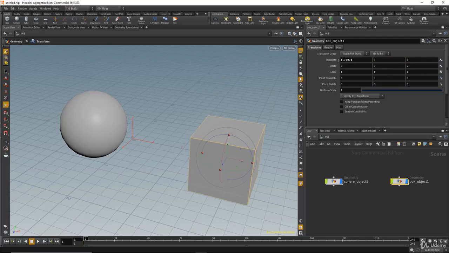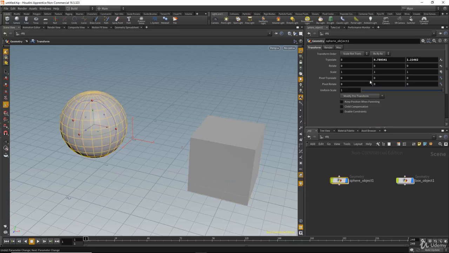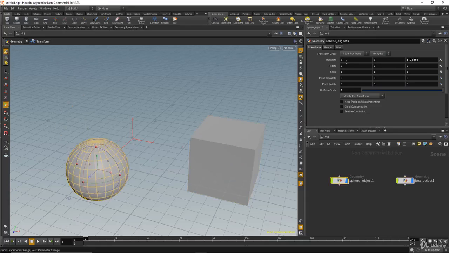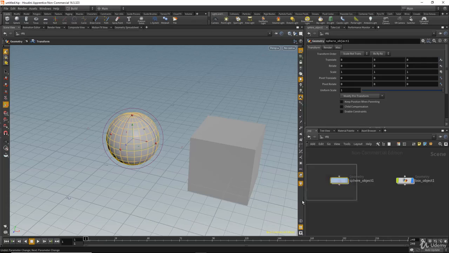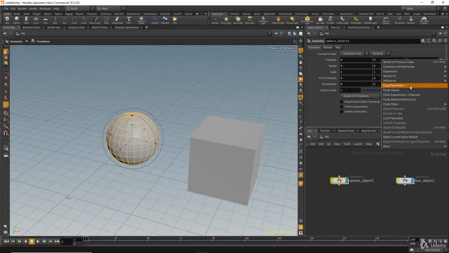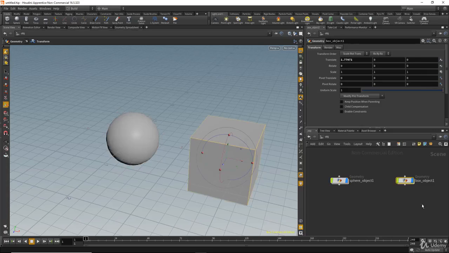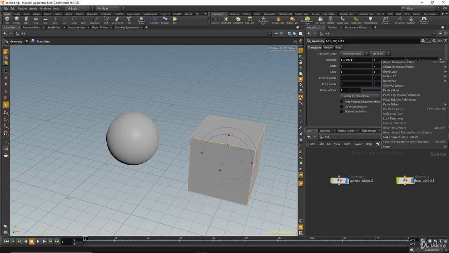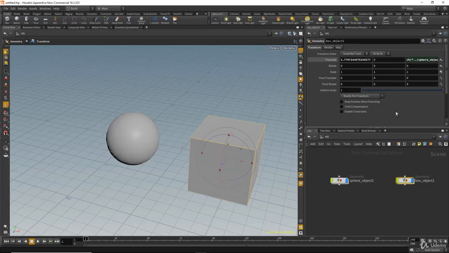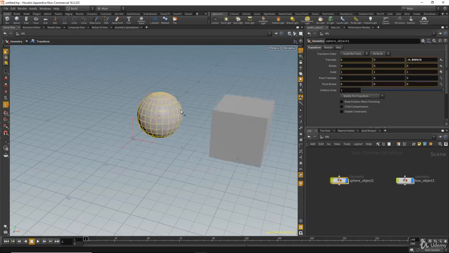Let's set that to 0, and here I will set that to 0 too. Again, we can link the Z by right clicking here and choosing copy parameter. I go to the box, and on the Z I right click and choose paste relative references. Now if I move the sphere on Z, the box moves on Z.